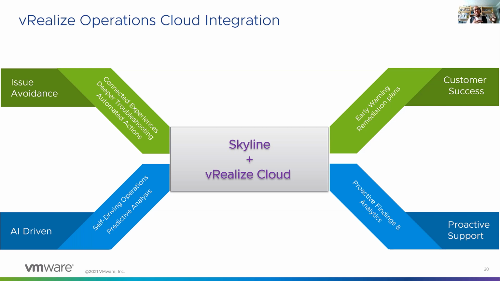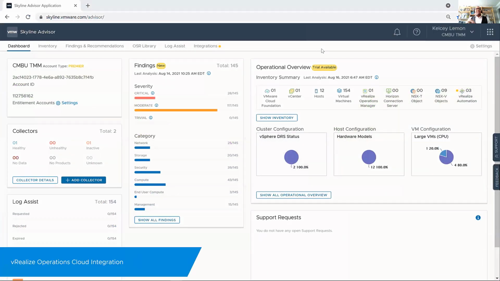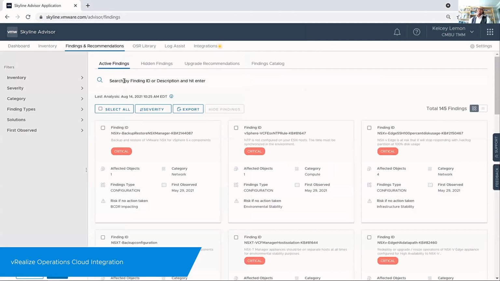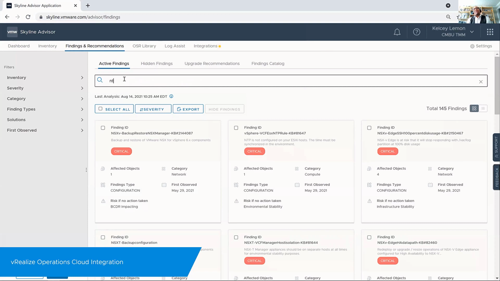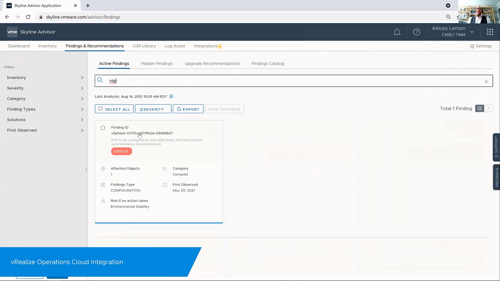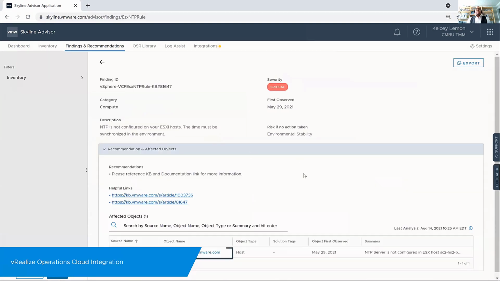And so basically by weaving, if you will, Skyline and vRealize Operations Cloud data together, we can give customers like yourself that connected experience, complete with deeper troubleshooting and even automated actions that you've all been requesting. So let's take a look at an example of this integration here. In this particular example, I'm going to do a keyword search for NTP. And I have a finding that indicates that it's not properly configured, along with the affected object here.